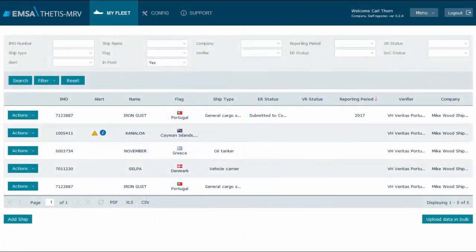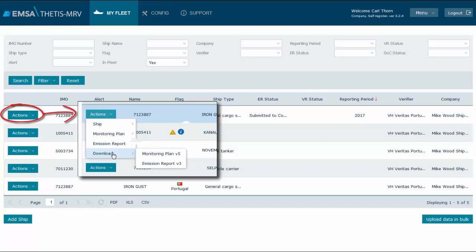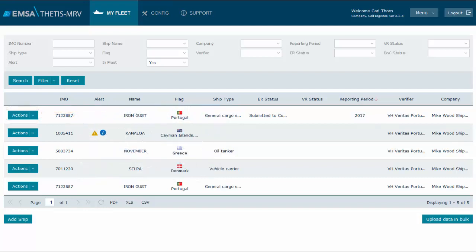In case the flag does not have an account in the system, an alternative would be to download the emission report from the system and send it by email or any other means of communication outside the system. Although we, as a company, have fulfilled our obligation, we now need to get a document of compliance and send it to the ship. And where can we get it?